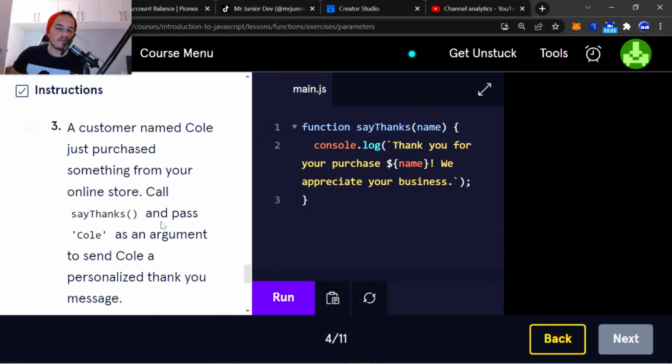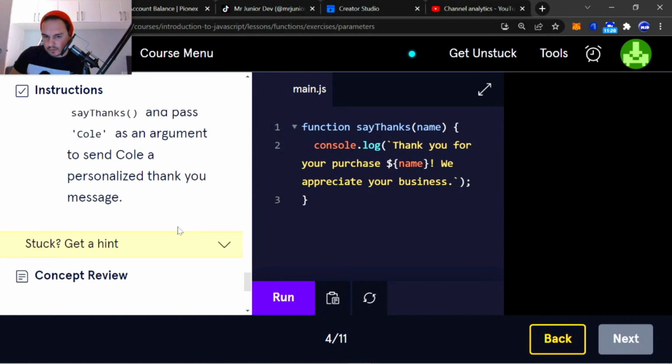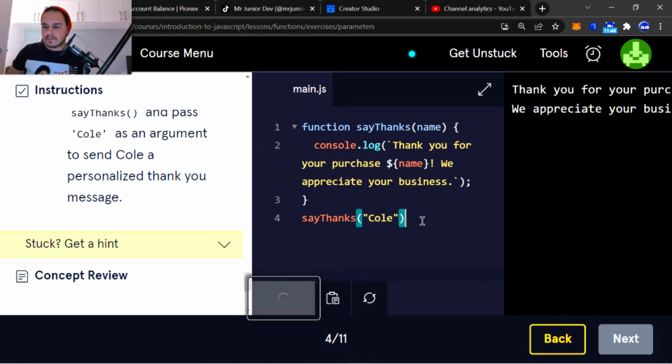So number 3, a customer named Cole just purchased something from your online store. Call say thanks and pass Cole as an argument to send Cole a personalized message. Okay, so now we're calling the function say thanks. Oops. And we're just going to pass in a string Cole. Right, there you go.